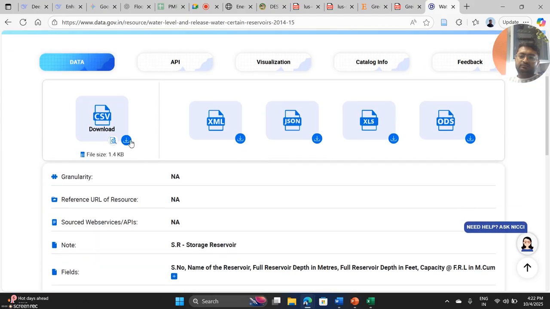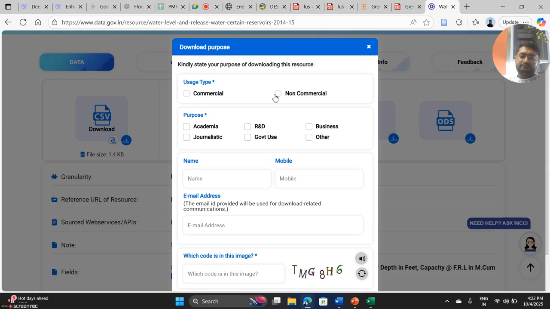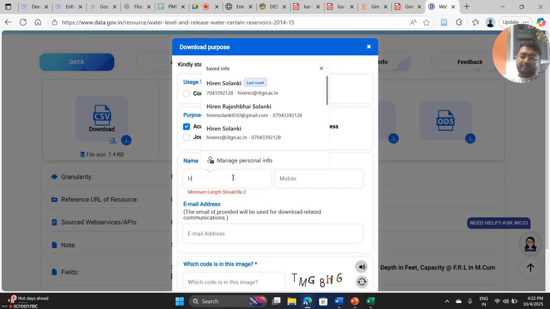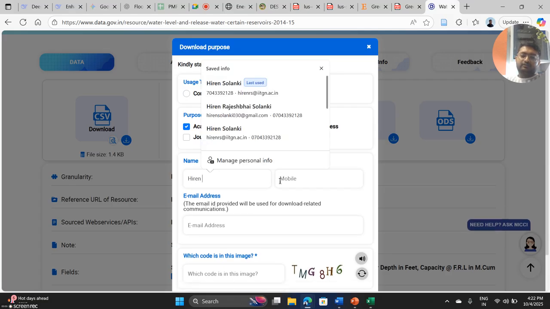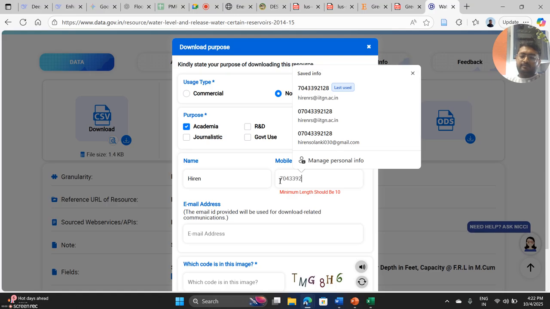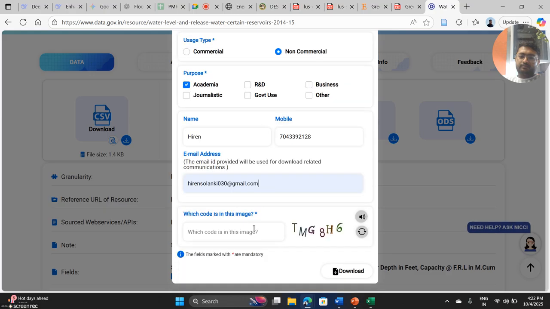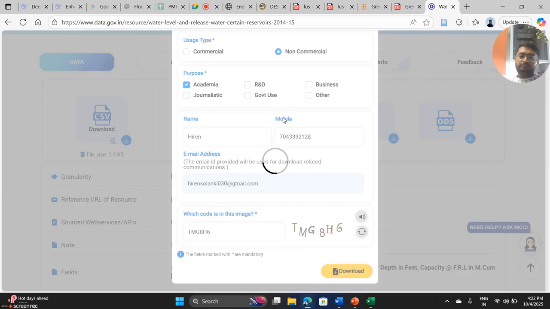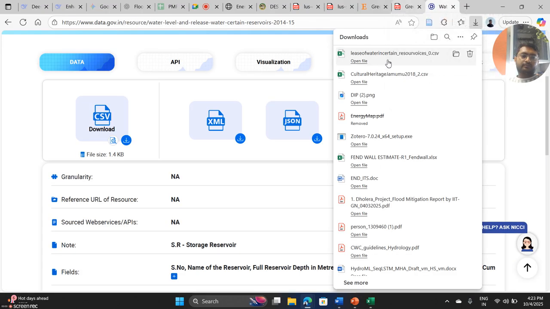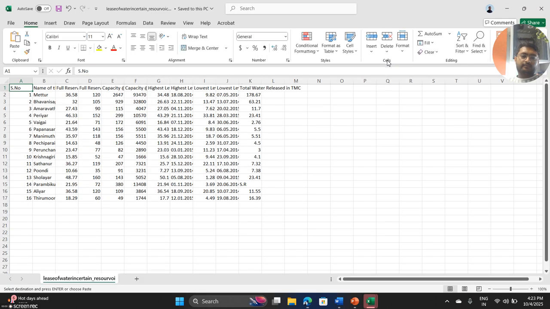Okay, so let's download it. Sometimes using the file size also you will get to know whether there is something inside the data or not. So here you can see data is there.